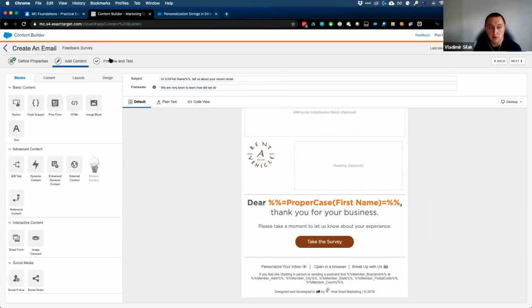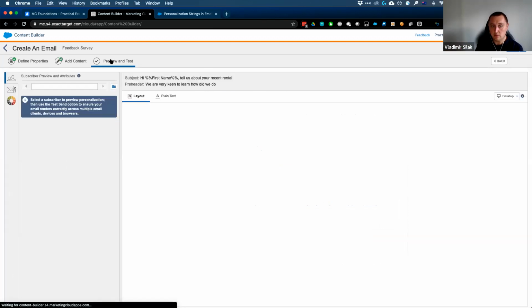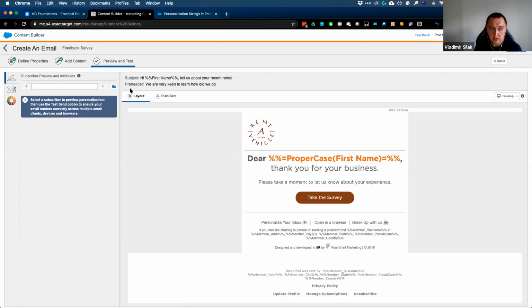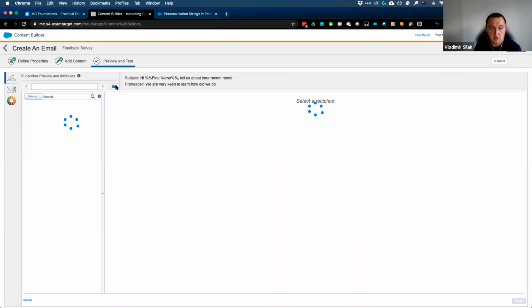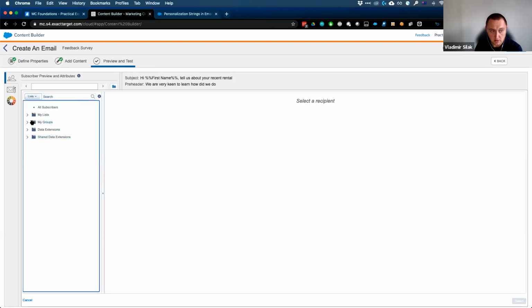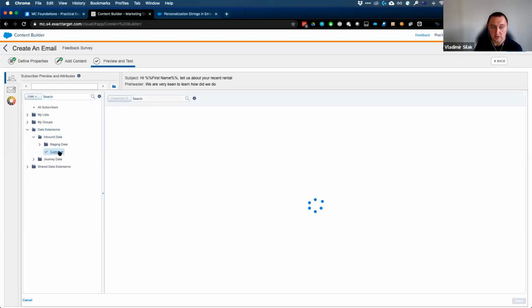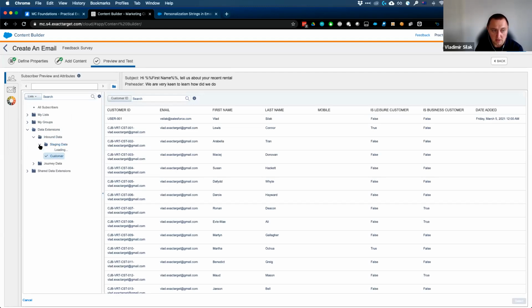So that's very simple. We're going into preview and test again, and remember I was talking about how we want to be able to work with content and figure out how to test these things. You can see that at this point there's not much evaluation. The way preview and test works here is I need to go into the different data types, so I can choose lists, groups, data extensions, and figure out what I want to work with. So I'm going to go into my data extensions, inbound data, and remember I populated customer. You can see that the interesting thing is that the system doesn't bring me a lot of these options.